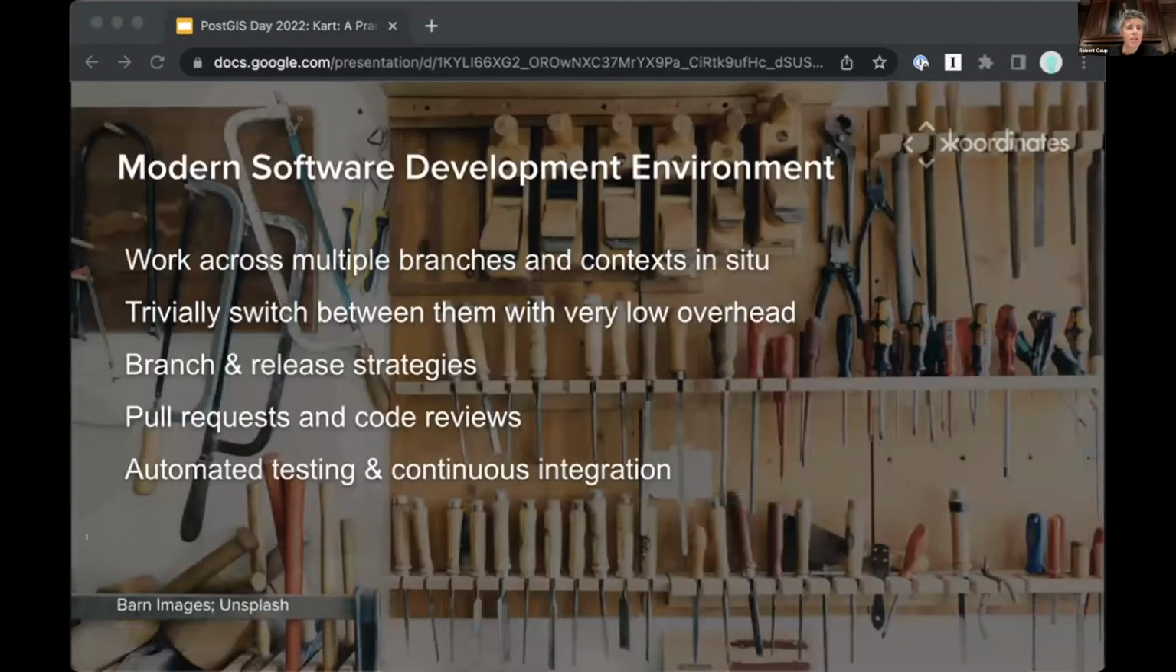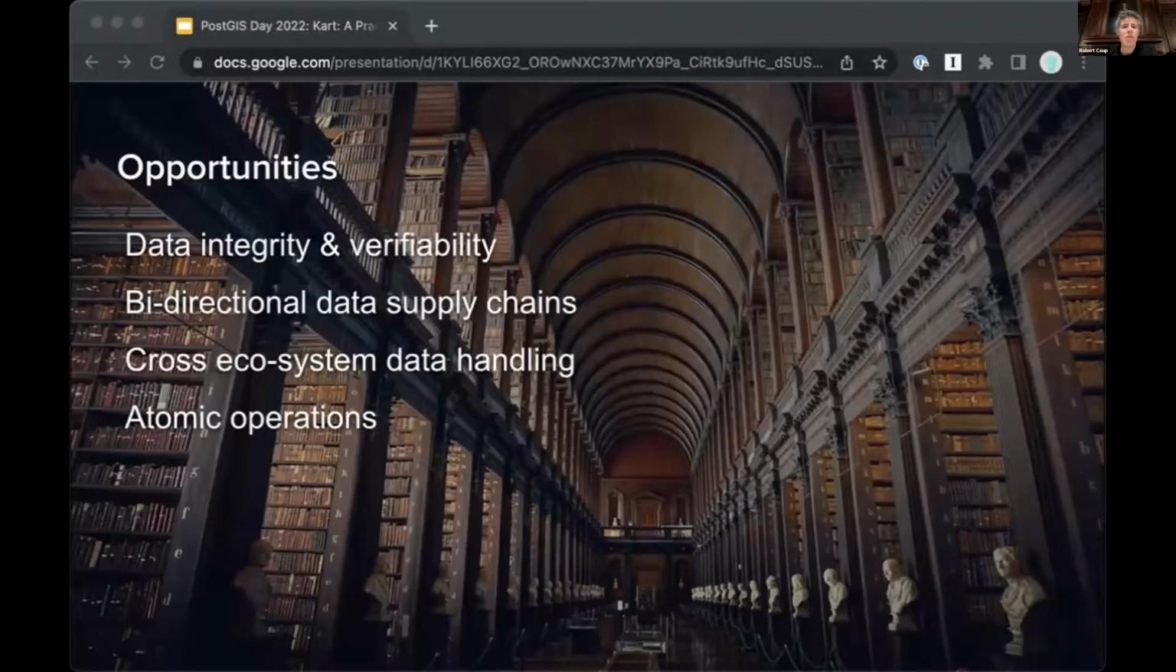And from talking to our users at Coordinates and customers and communities, we kind of really want to know these things, and they really want to be able to do these things too. So what are some opportunities for version control around data?